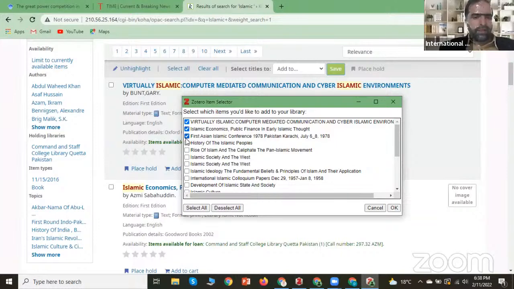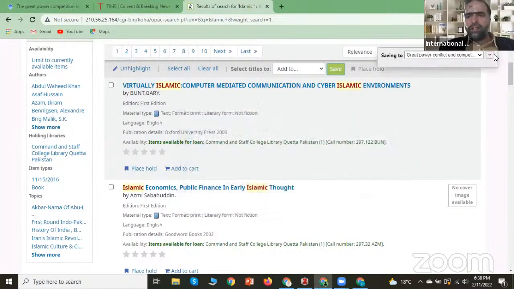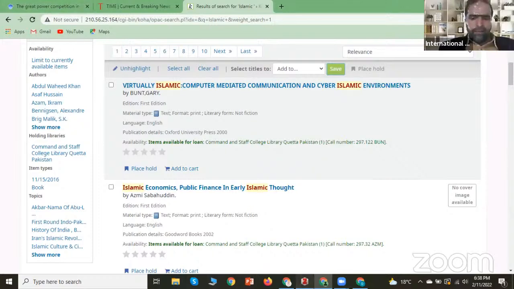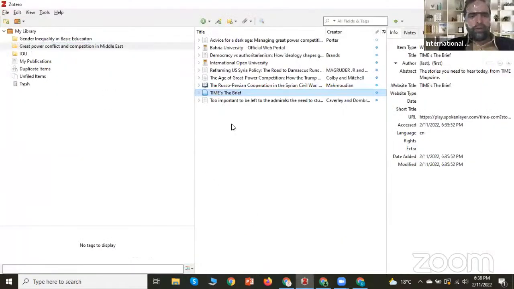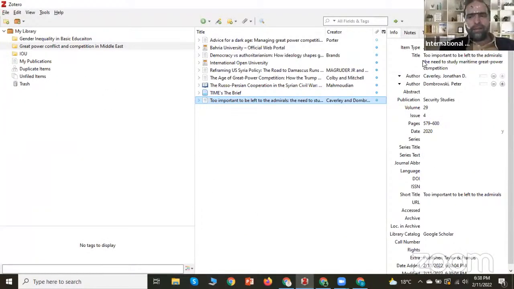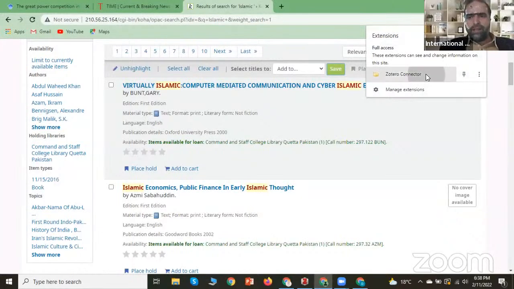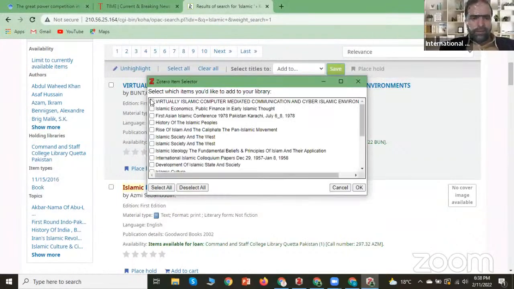If I need this one, this one, this one, you can check all these things, and you can also click on OK, and you see all these things are being added to your library. So you can see the import lists up in a general article. You can see all these things here, and all these things are being added to your library databases. So it's very easy and simple.